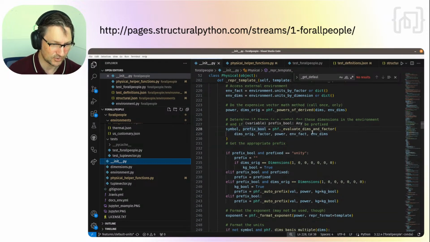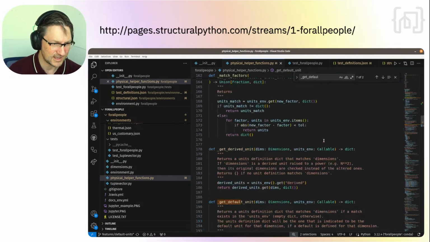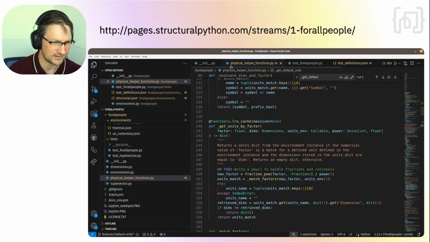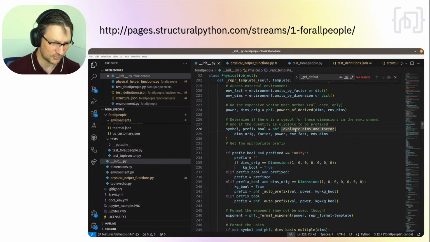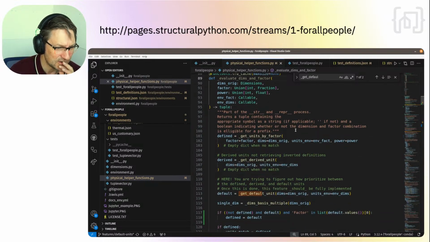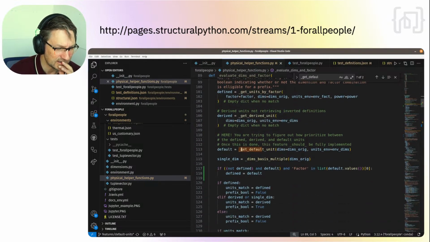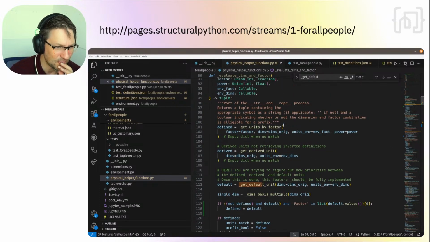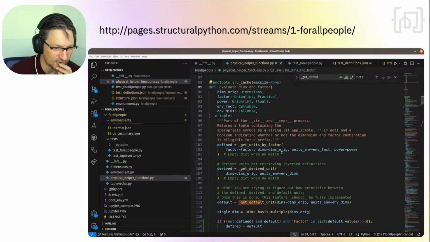Symbol, prefix bool, evaluate dims and factors. So what comes out of this is the symbol and the prefix bool. That's the only thing. The factor goes into it as an input, and let's see how the factor gets used. Oh, I can't remember where we are. Let's just use F12 again to get to our definition. Evaluate dims and factor. So the get default unit. So now, all right, the whole point of passing in the factor and the power and all that stuff is to get the unit definition. Cool.